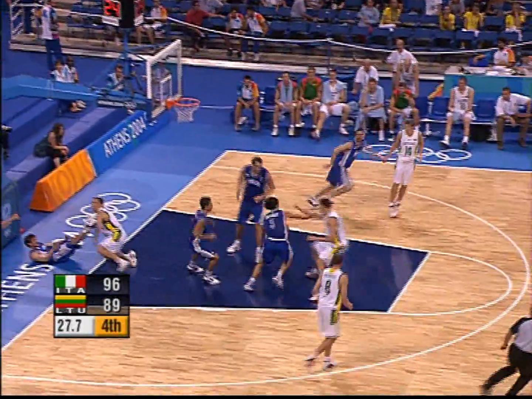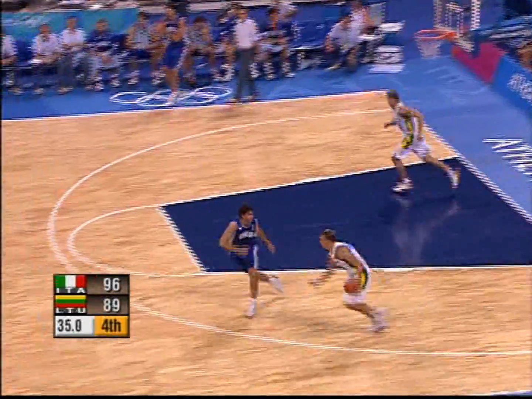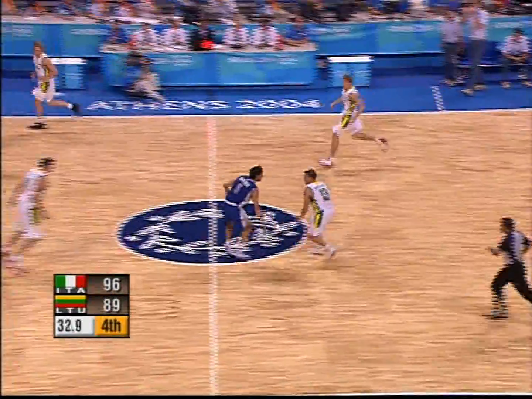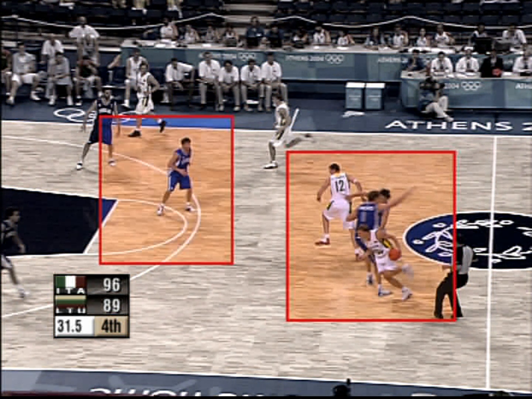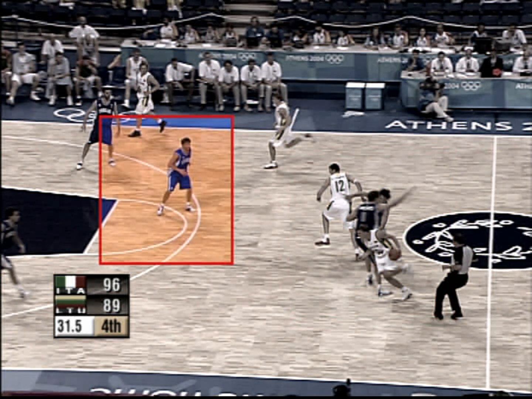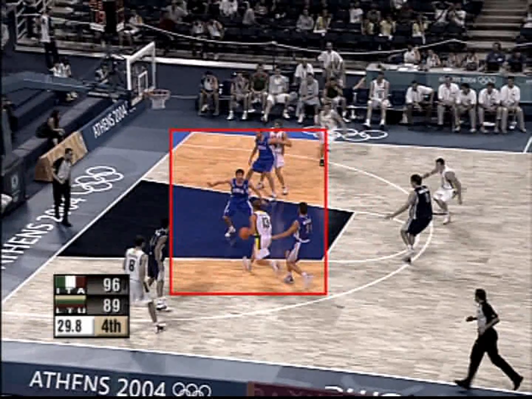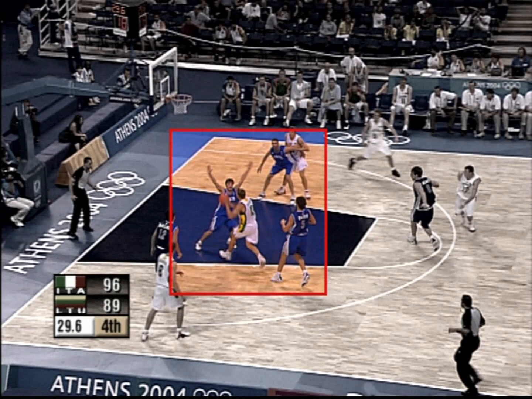Let's replay the sequence. White 13 dribbles and, using a screen, beats Blue 5 guarding the dribbler. Blue 9 moves to help in the restricted area. Blue 9 is the first in place prior to the offensive player leaving the floor for a shot. White 13 lays the ball up, and contact occurs on the torso of Blue 9.